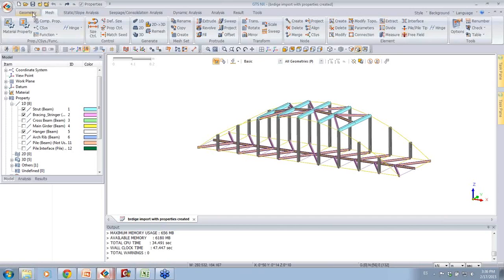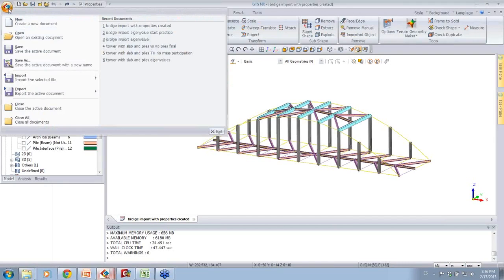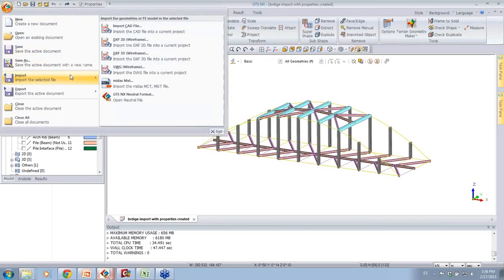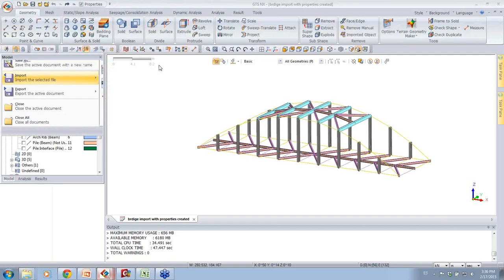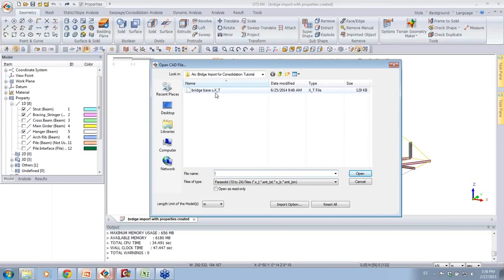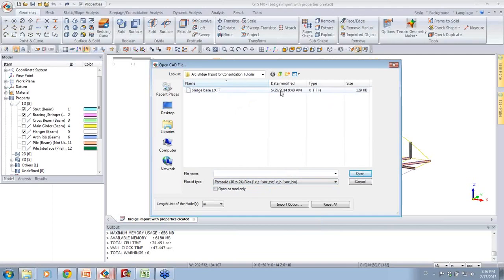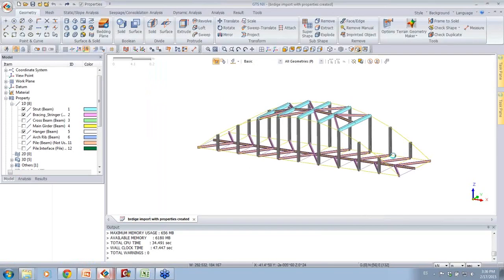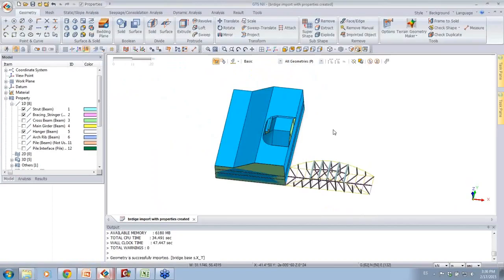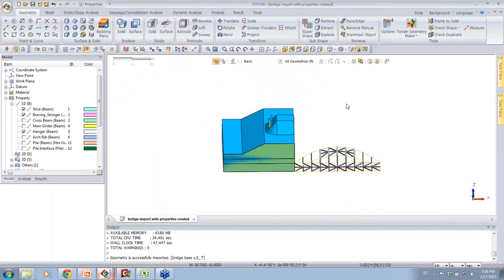But for this instance, for saving time, I'm just going to import this CAD file of that other model that has the ground created around it. Here we see there are different formats for CAD files that we can import. In this case, I'm importing a .xt format. And this basically imports geometry, solids, lines, and surfaces.